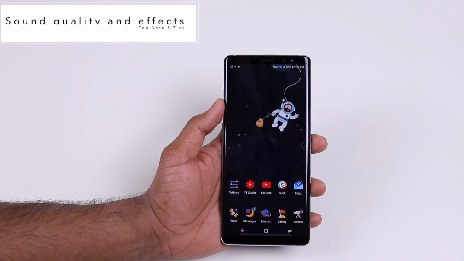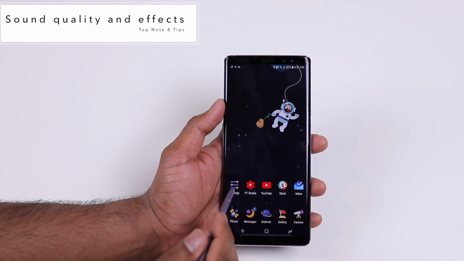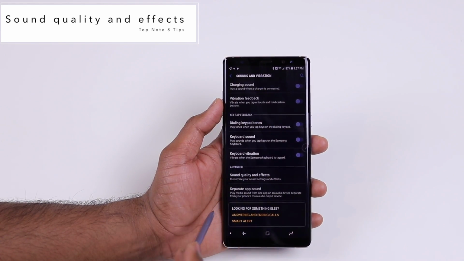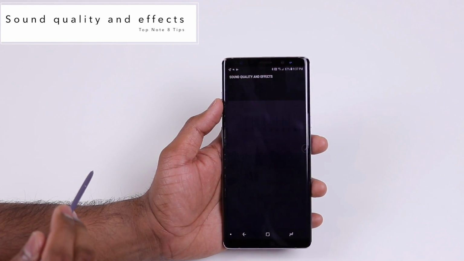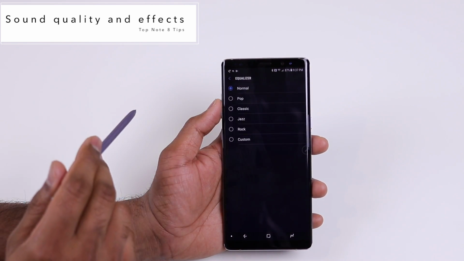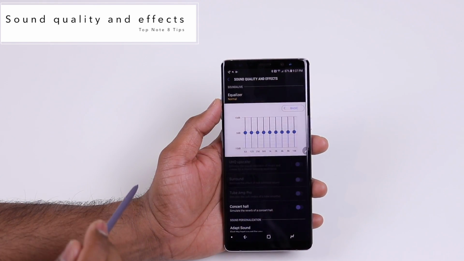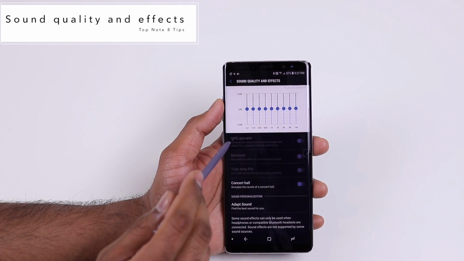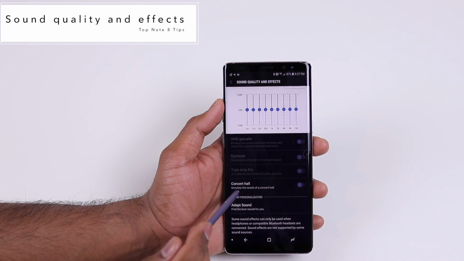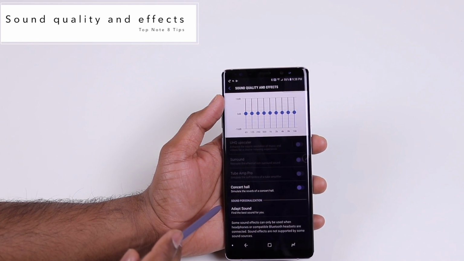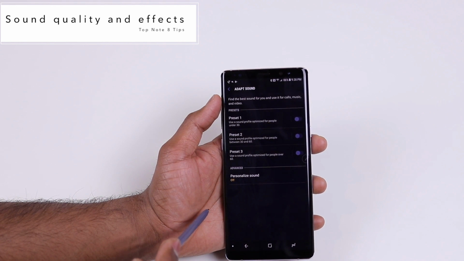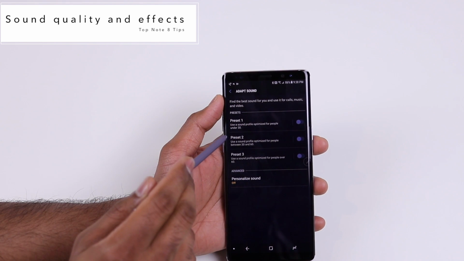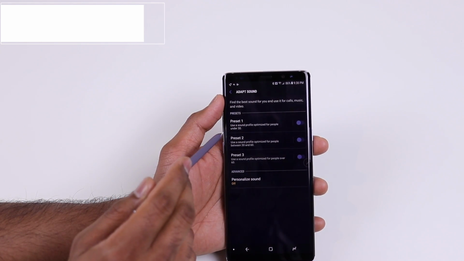Did you know you have a sound equalizer in your Note 8? If you go to your settings and then tap on sound and vibration, scroll down to the bottom to find the sound quality and effects. There you can turn on the equalizer and basically choose your sound mode, and also you can customize the individual equalizer controls here. And if you actually plug in your headphones, you'll get more options here. You can also tell Note 8 to find the best sound for you by going into this adapt sound and creating a profile where it can now scan the surrounding areas for the noise levels and create a profile that works best for you.